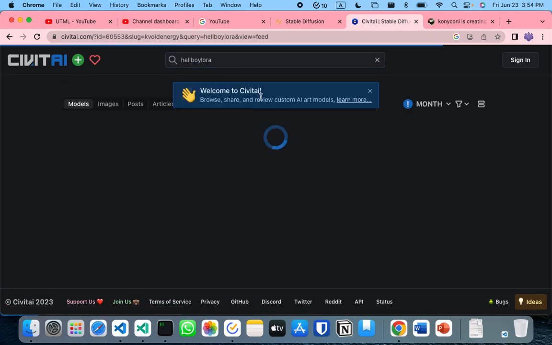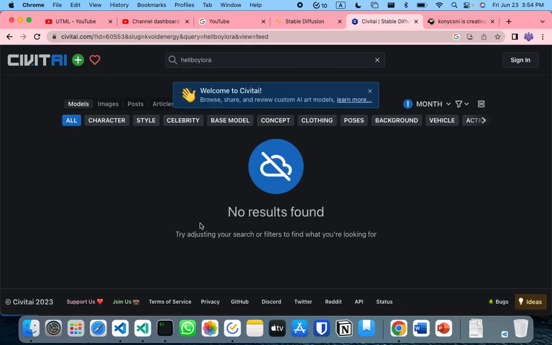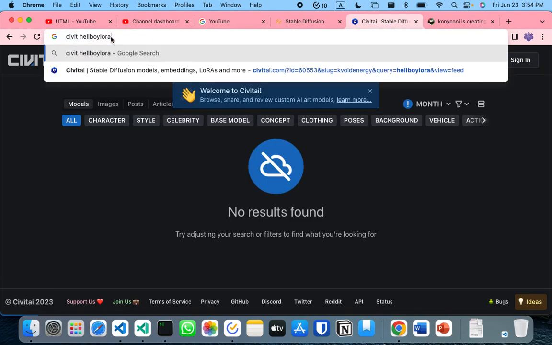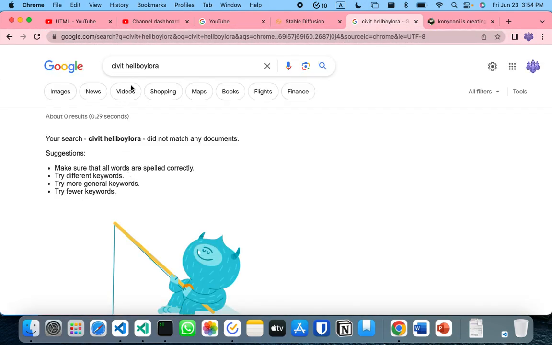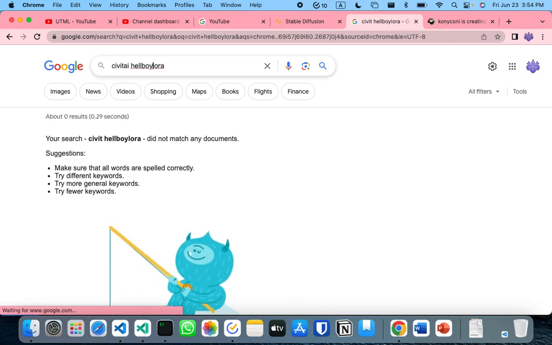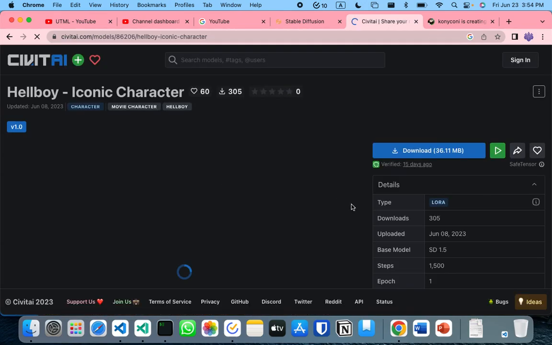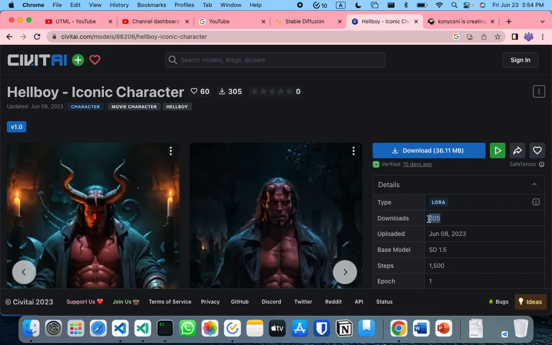Let me look for this. Maybe Google is better than this thing. I always have this impression. See it? AI. Hellboy LoRa. Okay, maybe this one. So you see, it only has like 305.